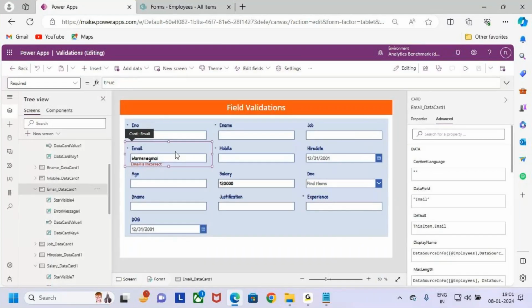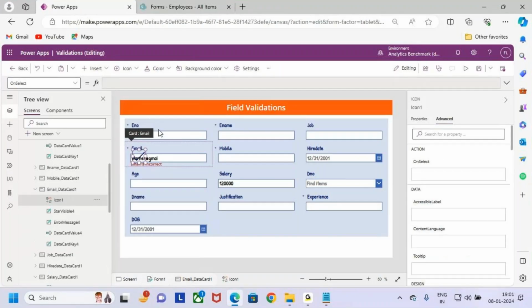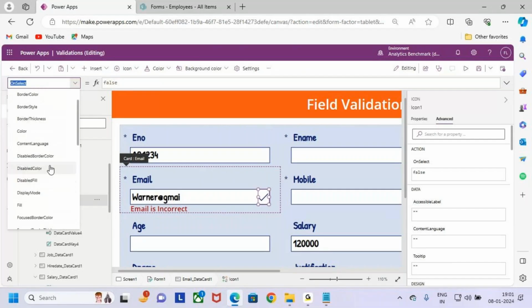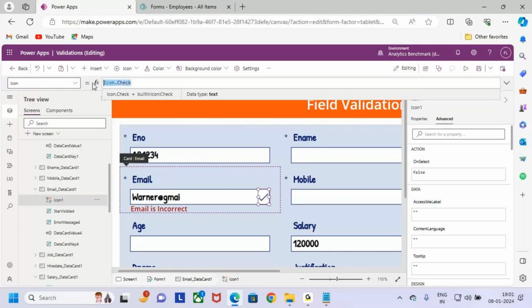Select this, go to the Insert tab, go to Icons. In these icons, let me select the check icon. Select this one, keep it here, align it properly. Fine. Now select this check icon. This check icon has one property called Icon. Go to that Icon property. By default it is Icon.Check. Now just remove it.